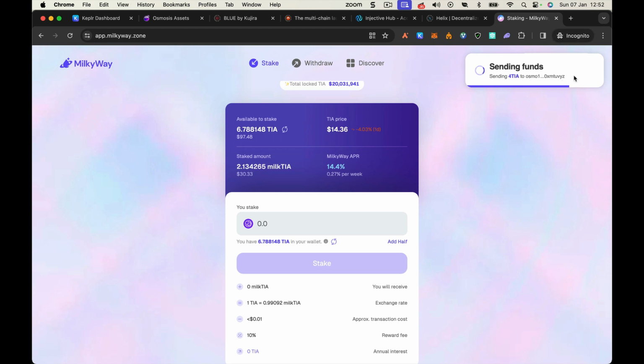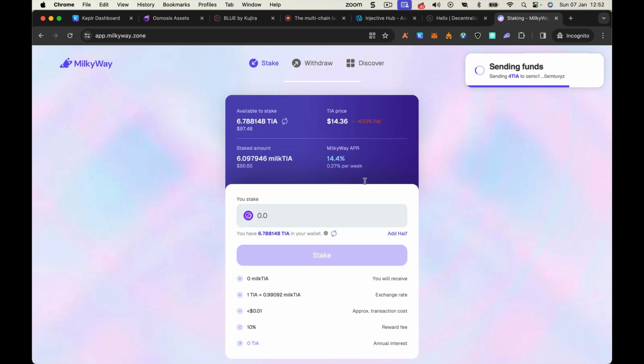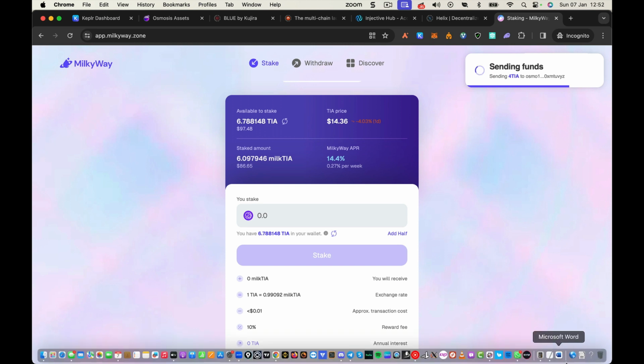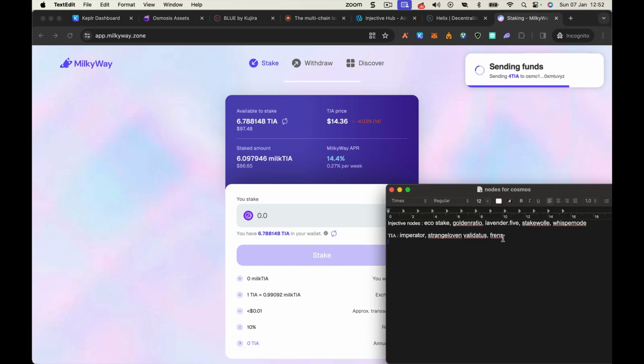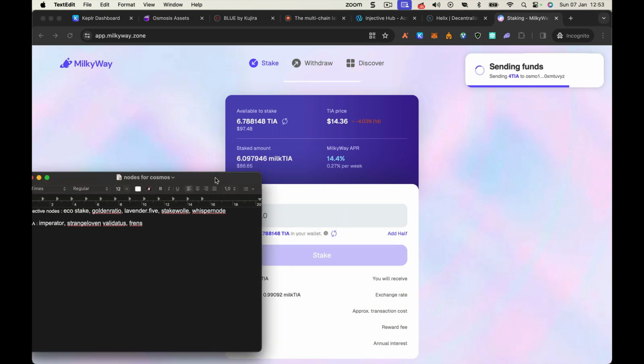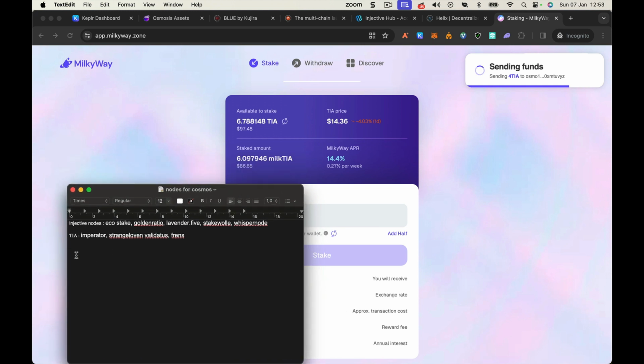I like to send it through and see that it actually goes through, mainly to show you guys how quick it is, or how long it is for that matter. But based on the research, I've found some nodes that one can stake to.